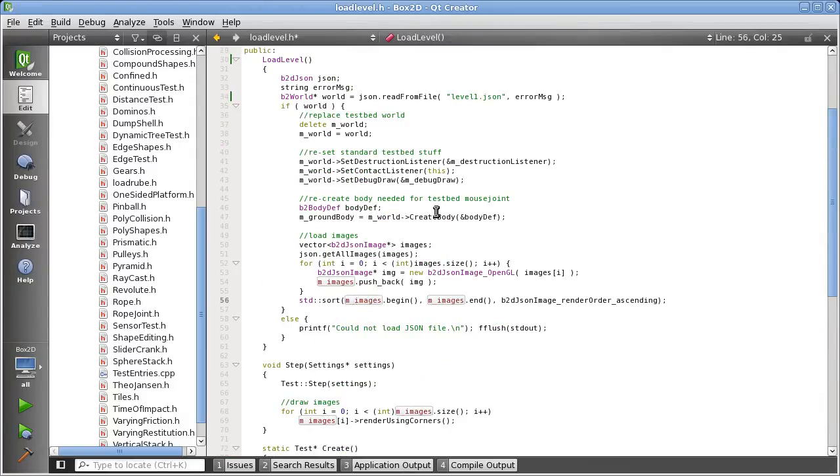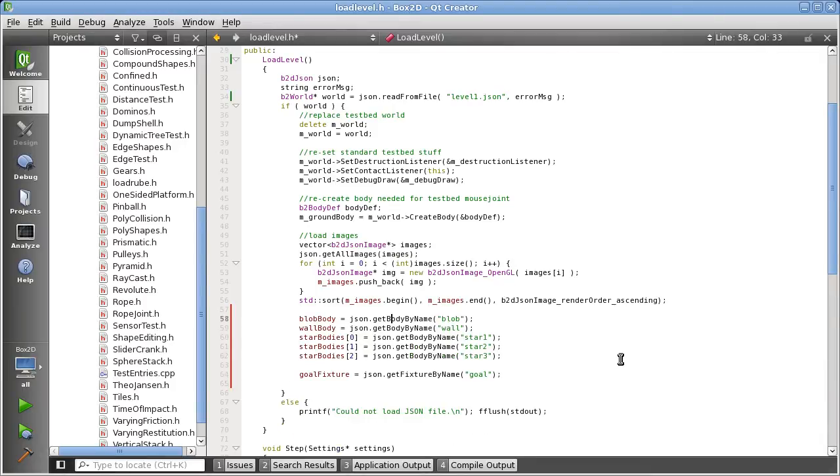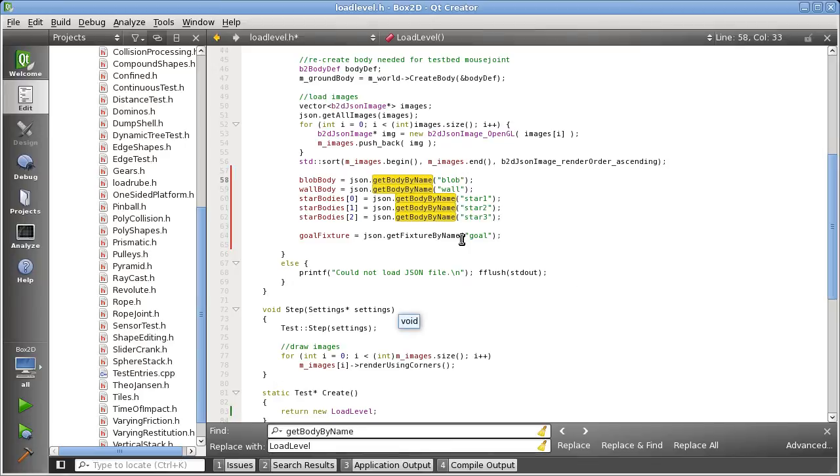After all this stuff is done here, we need to access from the JSON file. We need to do this, get body by name, and we want to set the blob body to the body called blob, the wall body to the body called wall, etc. Then we have 3 star bodies, and this is a little bit different. We have a fixture for the goal instead of a body, so we load that by calling get fixture by name.